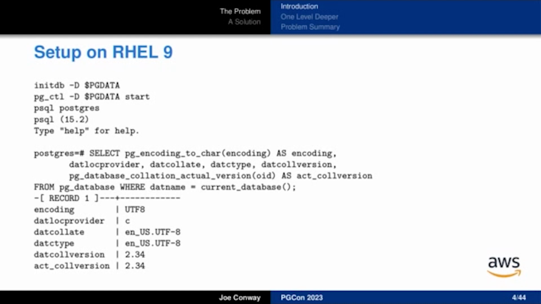So potentially, in order to guarantee that you don't break indexes, you have to almost lock down to a specific minor version of glibc. I'll go into that a little bit more later.